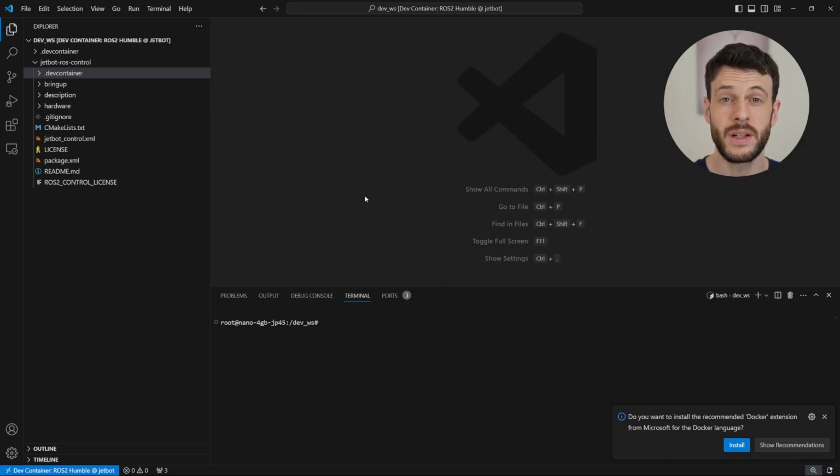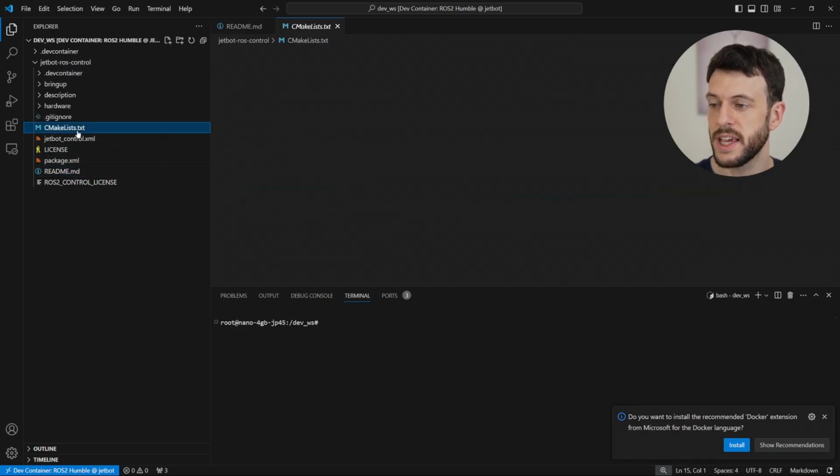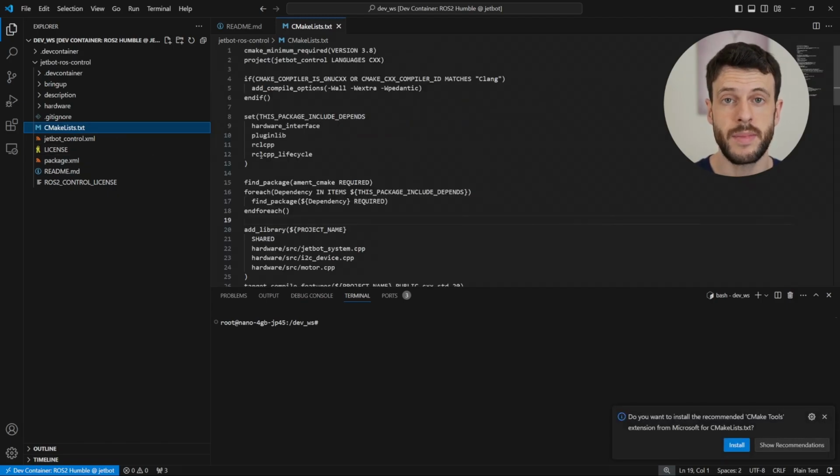And once that container build is complete, I have access to all of the source files within the JetBot ROS control folder. The next step is to take a look at the updated CMake list file.